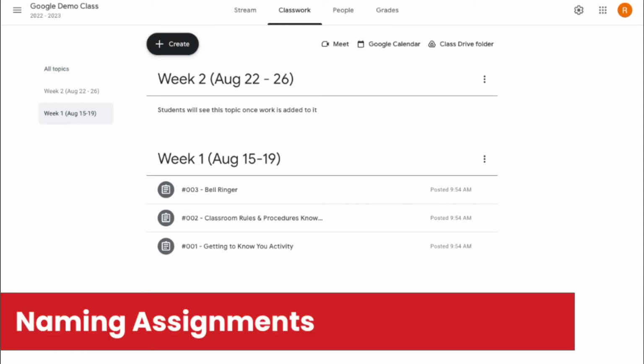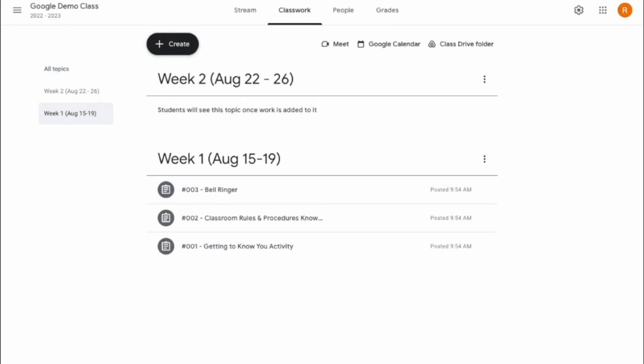Assignment names serve as a second layer of organization in the Classwork tab. The best practice is to number all of your assignments with a 3-digit sequential number, like my example here, #001. This makes it easier to communicate with your students about which assignment they're missing. Instead of saying, Joey, you're missing Unit 12 vocabulary quiz, you can simply say, Joey, you're missing assignment 13.